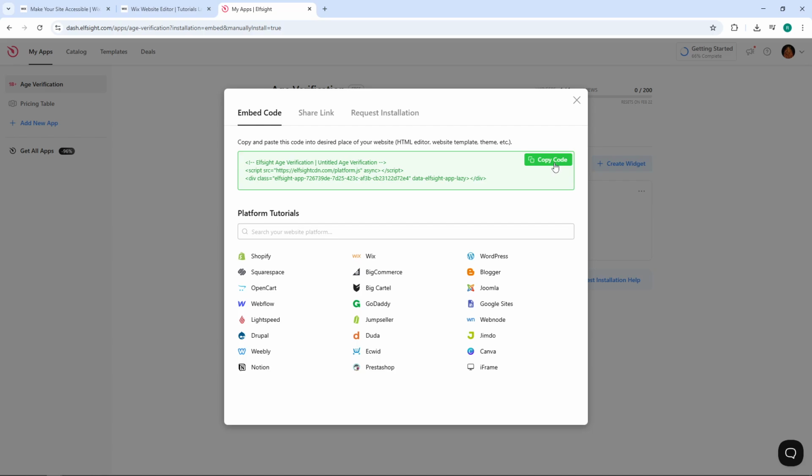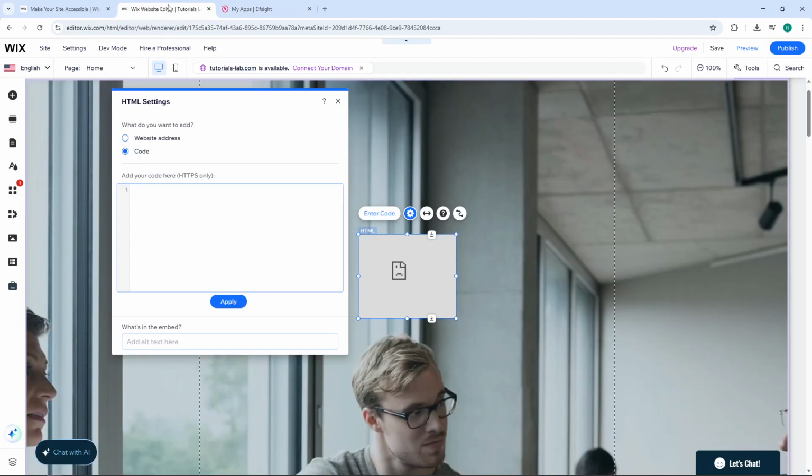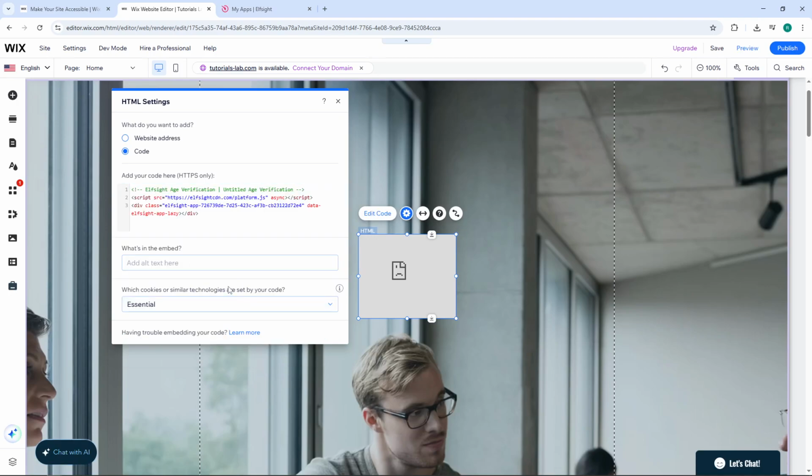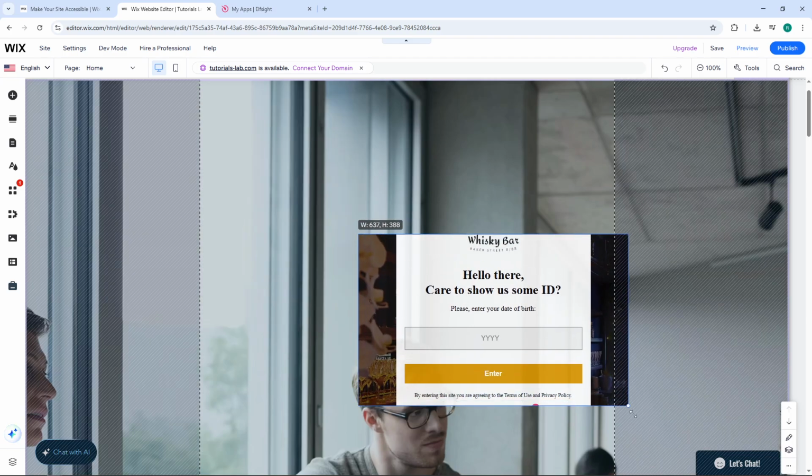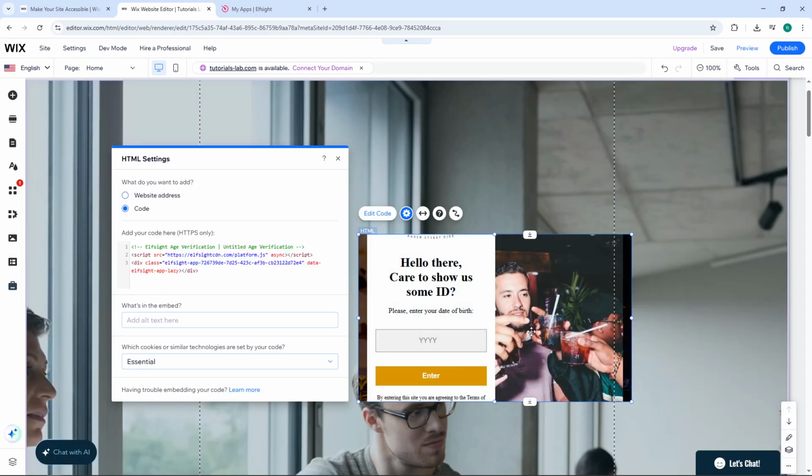Once copied, simply head back to your Wix website editor where you left the code editor window open. Paste the code into that window, then click Update. The age verification widget will now be added to your Wix website and you've successfully created a safeguard for age-restricted content.